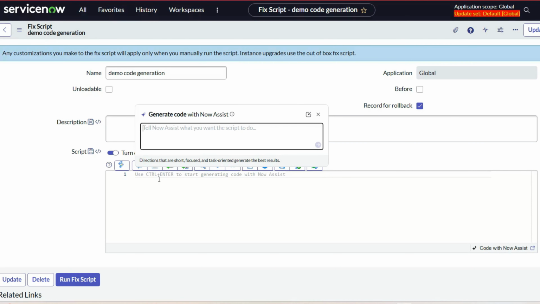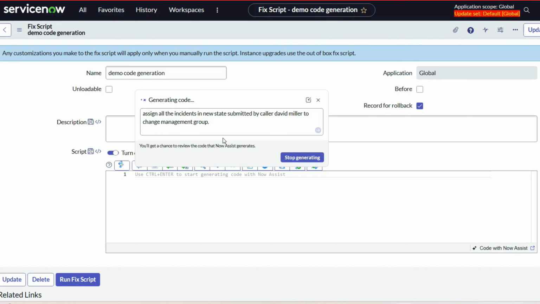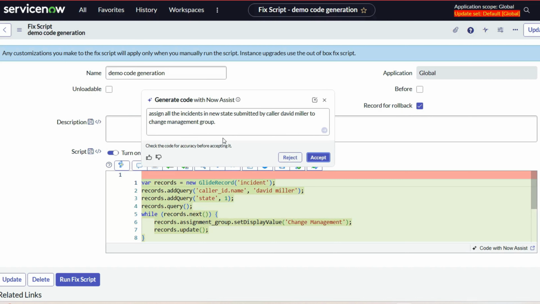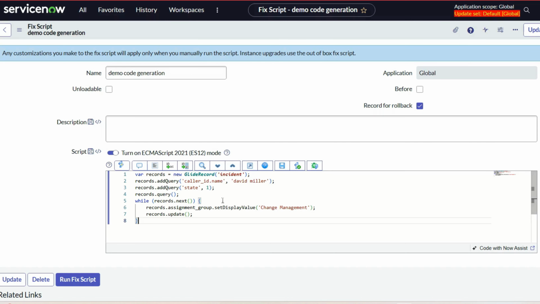And then I can write my prompt over here. So let me quickly write my prompt. So my prompt is ready and I just pressed enter, and let's see if the code generation is successful or not. So first we have a glide record to the incident table, that is fine. Then caller id dot name David Miller, and it is checking for the new state, and then it is trying to assign the group, and it goes in a while loop. So let's accept this because at a high level this looks okay.